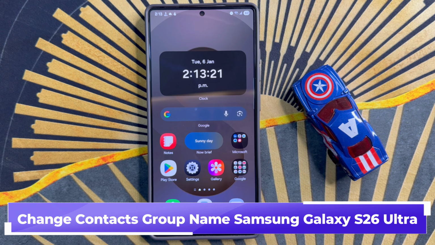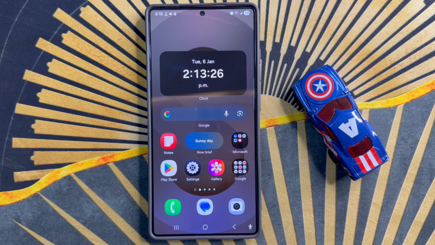How to change contacts group name on Samsung Galaxy S26 Ultra.